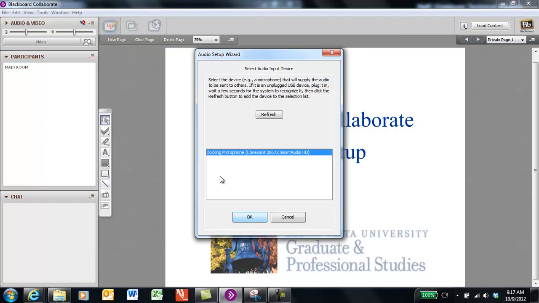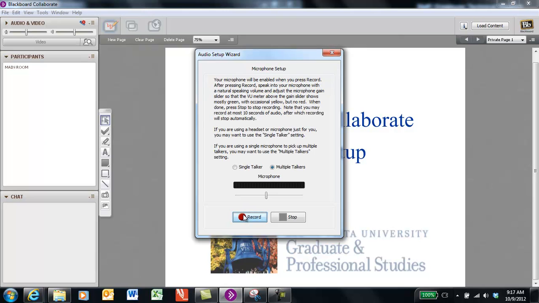The next step is our microphone. Here you can see my microphone listed in the list. I just have one, so I'll click on that one and hit OK. This step asks me to do a sample recording, and we'll see if it can be heard appropriately. I'm going to click on Single Talker here since it's just me and the one microphone.